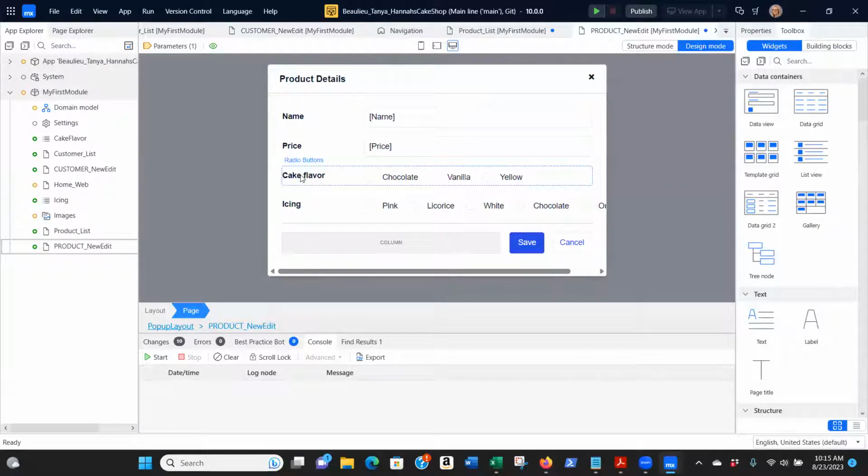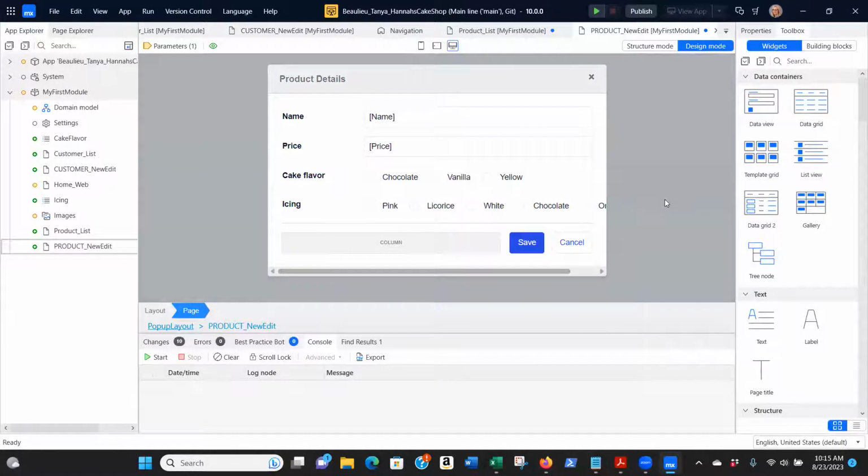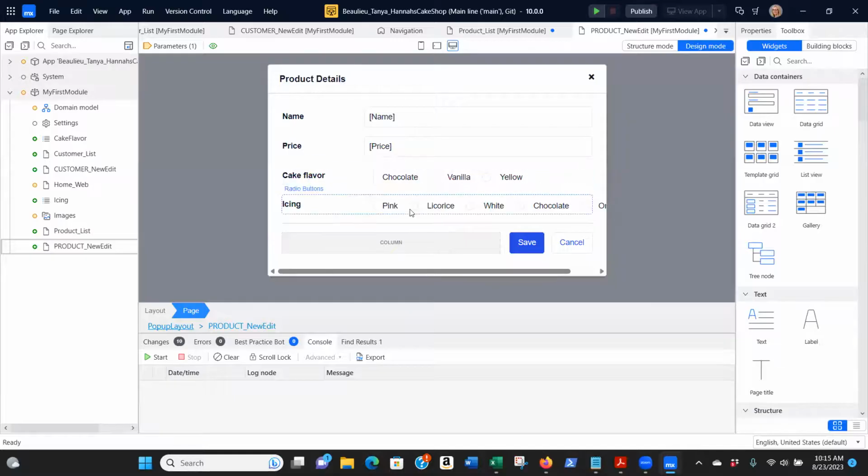Now, when we look at the cake flavor, remember how we set up those enumerations? And this is kind of the cool thing about the enumeration. When Hannah's adding products or changing products, she doesn't have to type out the flavor. She doesn't have to type out chocolate, or remember how to spell licorice, right? We've got these values that are already predefined. But one of the things that you'll notice is, especially with icing, if your list gets very long, it doesn't all fit on the page. So we're going to change these to be drop downs instead of radio buttons. I'll show you how to go ahead and do that.